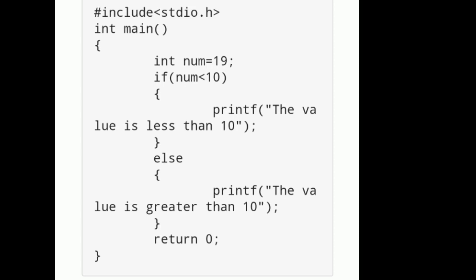Again close the curly braces, else, curly braces started, printf "the value is greater than 10", bracket closed and ended with semicolon. Curly braces closed, return 0. The output will be: the value is greater than 10.